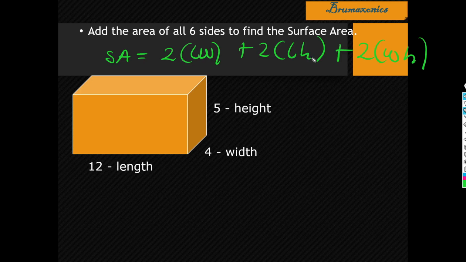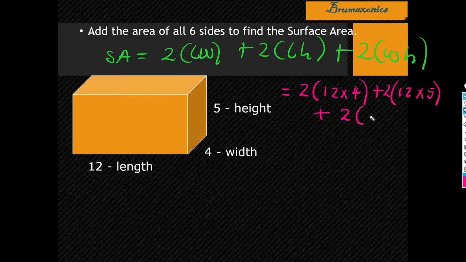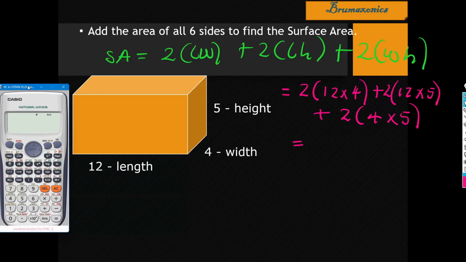We just have the given values. Let me change the color just to be able to see them. We have the length, width, and also the height. So let's go and calculate this, right? This will equal 2 times 12 times 4, plus 2 times 12 times 5, plus 2 times the width times 5, right? So this is how we can do this, and we will end up with the solution. Let's take the calculator so that we can complete this.